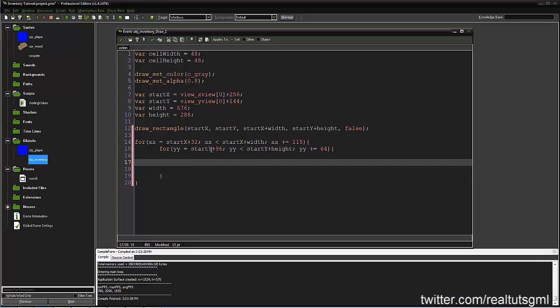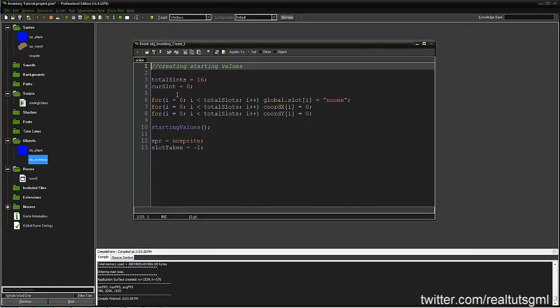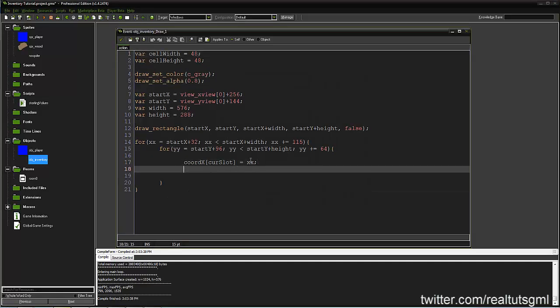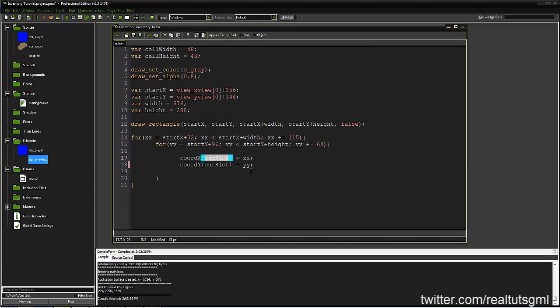All right. So now that we have that, we can draw the rectangle. What I want to do is say coord x current slot equals our xx. Now those are the starting values we created in the create event here. So we've created 16 coordinate x and 16 coordinate y values, and they're all valued at 0 now, but we're going to switch that by using this here. So cur slot equals yy. What we're basically doing here is, since our current slot is at 0, it's going to run through this code and take our first coordinate system and put in our coordinate x. So basically the coordinate x and coordinate y of our first slot, it is saving in this array.